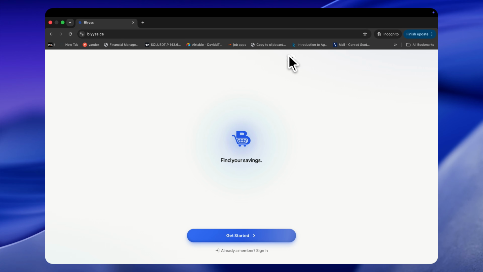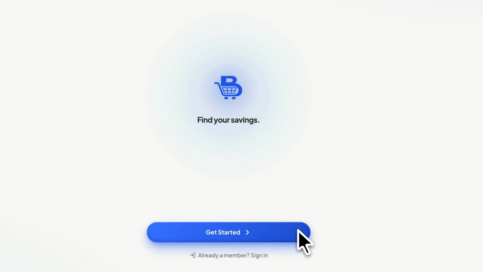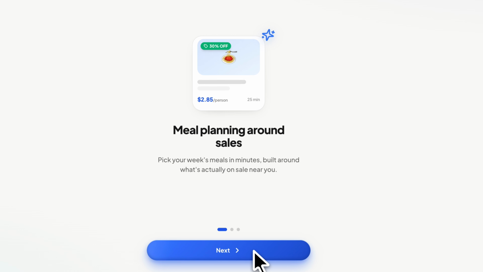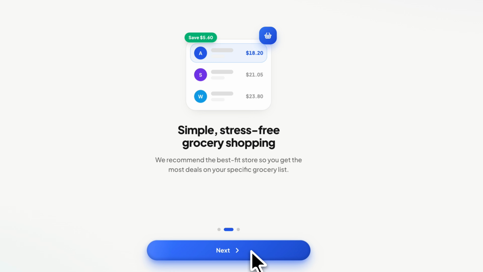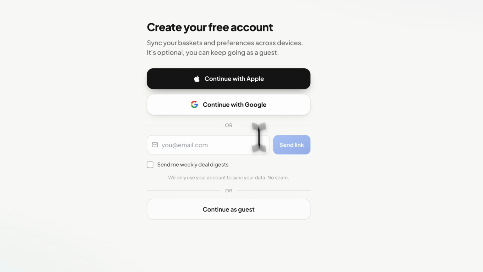Hey everyone, today we're going to be walking through our platform Blyyss. First we land on this first page where you're able to change your applicable language and make sure that the platform is going to be the easiest to interpret for you. Once you have your language selected, you can start clicking through these screens, an overview really of what the Blyyss platform offers. Then you're going to be prompted to create an account.